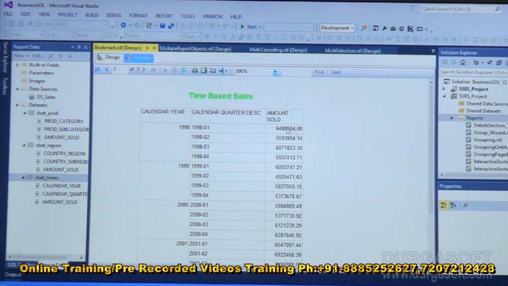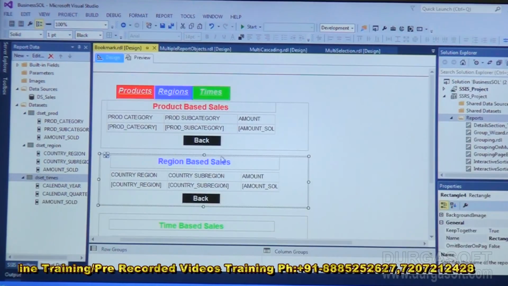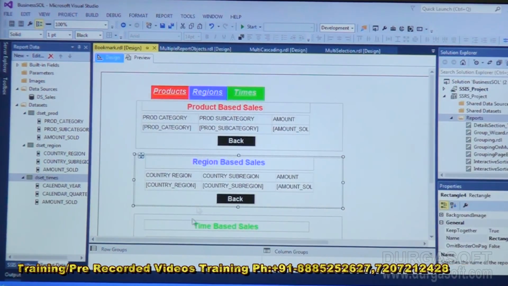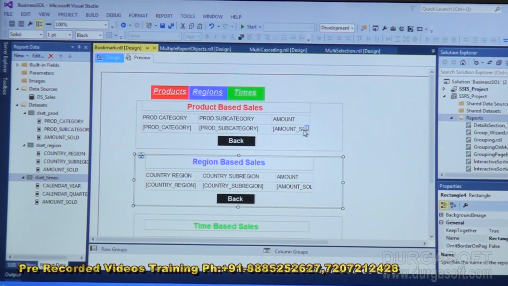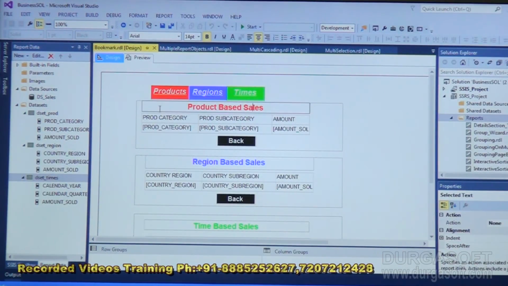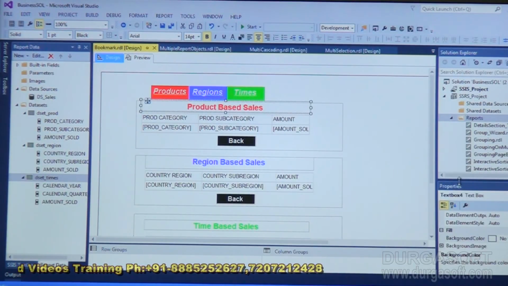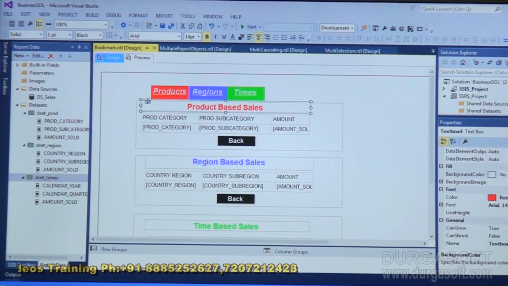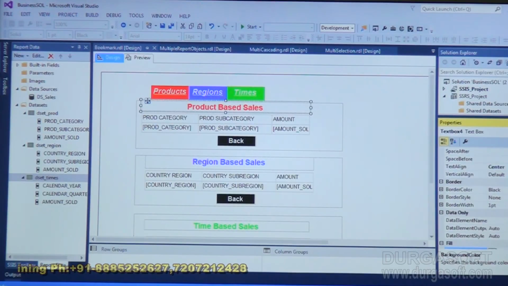Now I want, whenever I click on products, it should show me the products. If I click on regions, the control should go to the regions directly. How do you do this? For all these components I will give some bookmarks, like product based sales. This text field is there, I will select this text field, come to its properties. In the properties there is a property called bookmark.